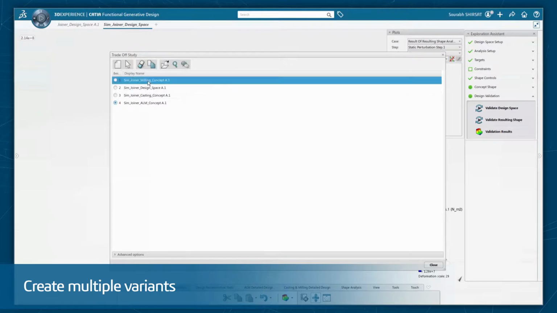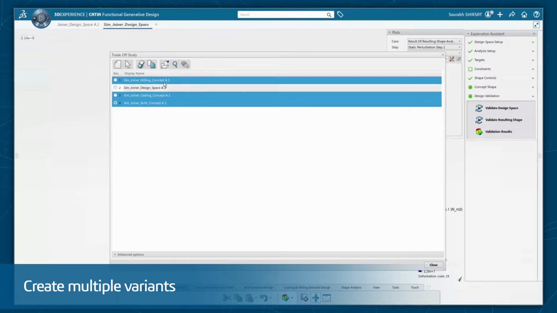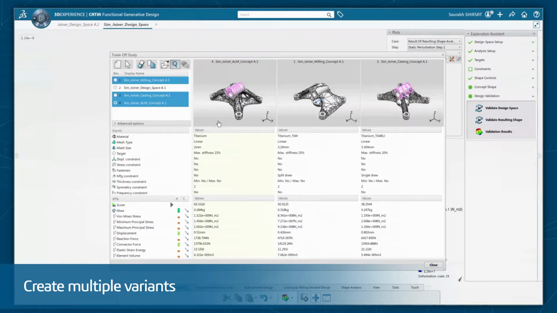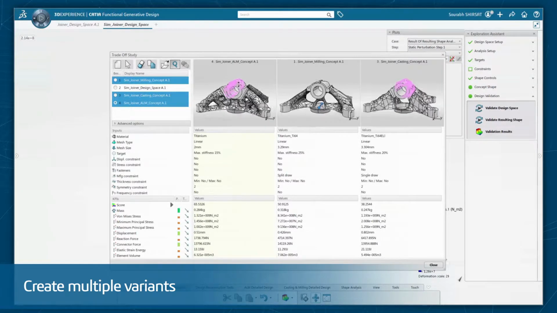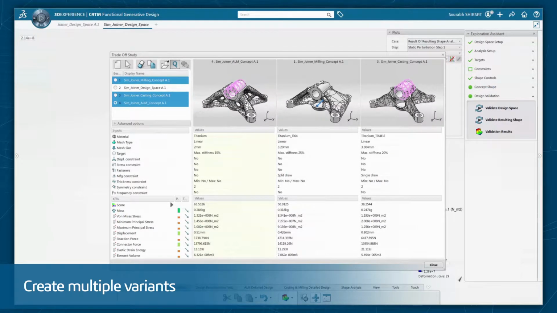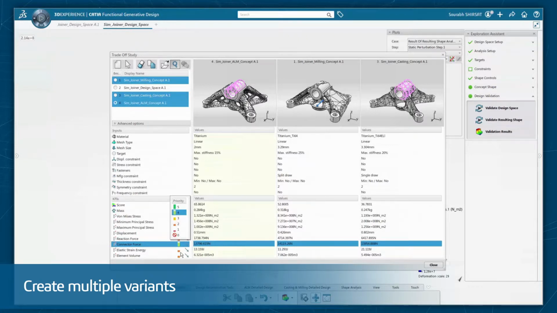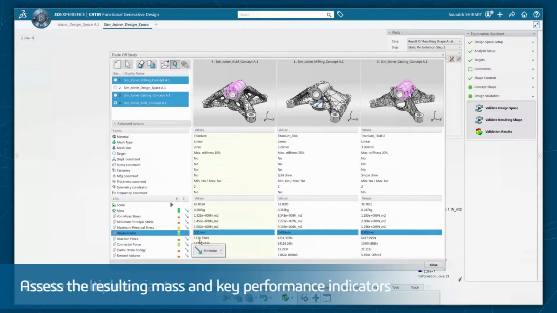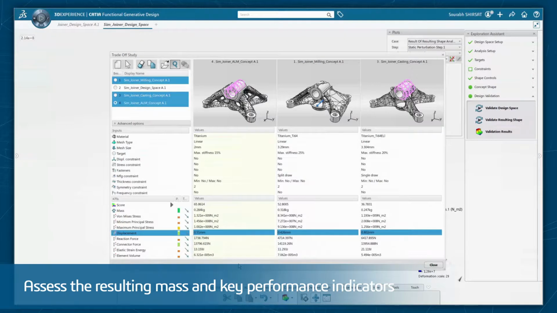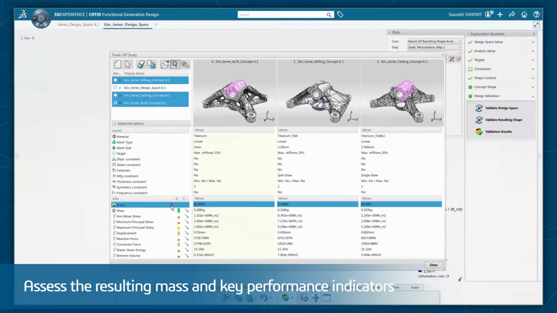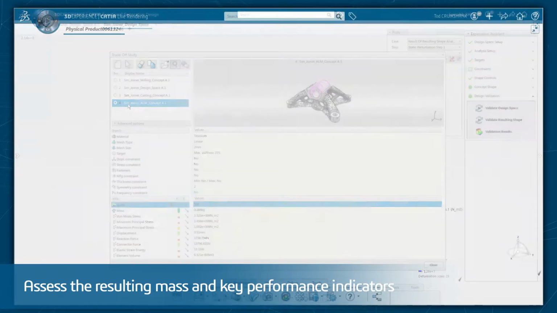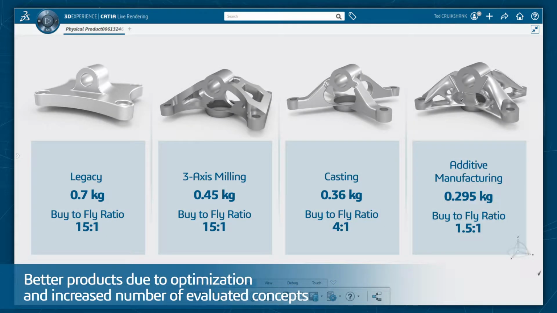You can then create multiple variants, and the Variant Manager allows comparison and trade-off studies by varying the inputs such as different weight reduction targets, load cases, constraints, and manufacturing processes such as molding, forging, machining, and additive manufacturing. This allows you to compare and assess the resulting mass and other key performance indicators to select the best concept. This means better products due to optimization and increased number of evaluated concepts.